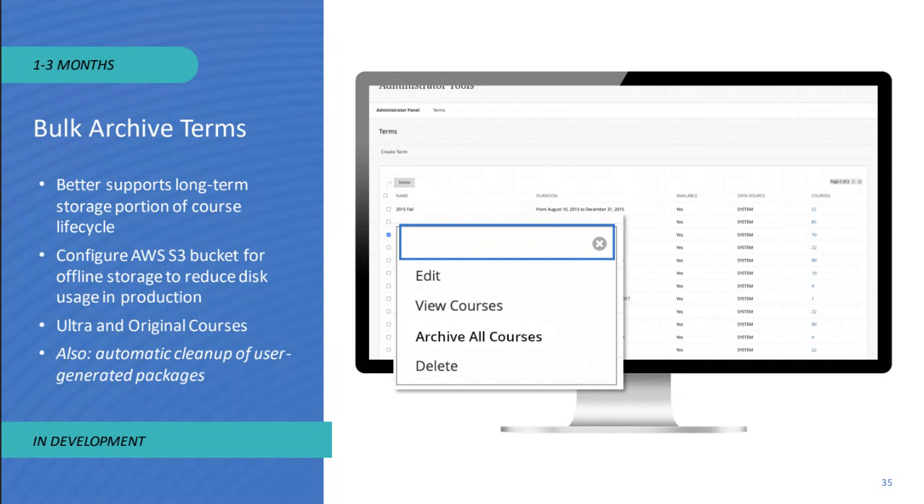So the first iteration of this work will include the ability for administrators to bulk archive courses by term. And alongside that, administrators will have the ability to configure an AWS S3 bucket for offline storage to reduce disk usage in their Learn production instances and shift these archived courses onto a cheaper storage solution. We'll also be supporting the ability for automatic cleanup of user-generated packages as part of this project as well. So doing what we can here to aid you in storage management in Learn. So some really great improvements here related to Learn storage management.